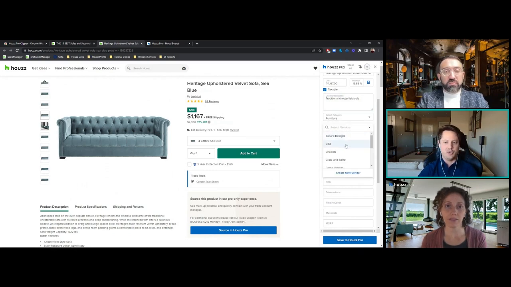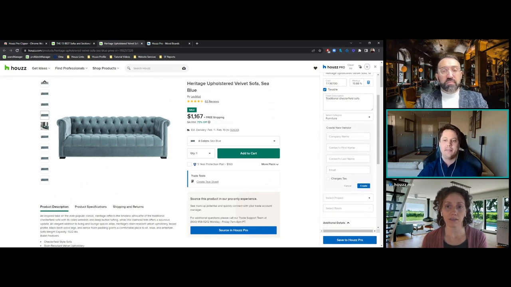Now, at first, you won't have any vendors here, but as you click create new vendor and add them in, you won't have to continue to add them over and over. They will be saved in your saved vendors list. So go ahead and give the vendor name. And if you have a point person at that company that you generally send purchase orders to, go ahead and fill their info in right here. It'll save some time later on down the line in the software.